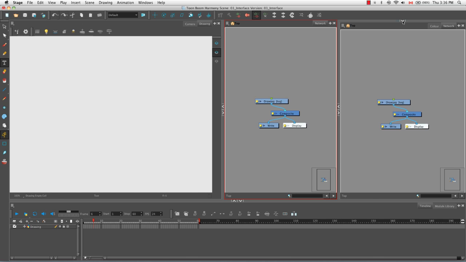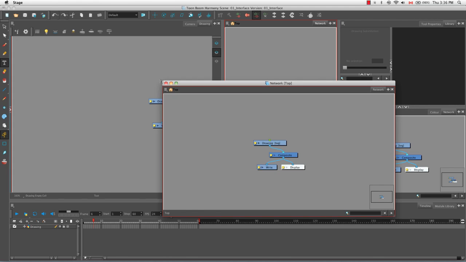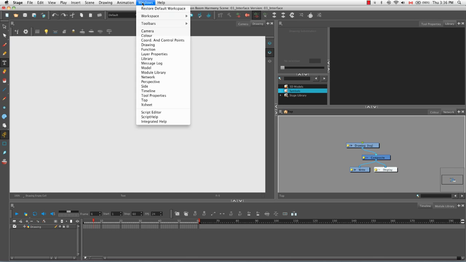You can do the same here. You can expand this view to take up 2 sections of the interface, so both the top section and the bottom section. Then you can recollapse this view here. So that's what those little arrows mean. I'm going to pull the network tab out completely again and then just close it. And you can do the same thing with toolbars as well.